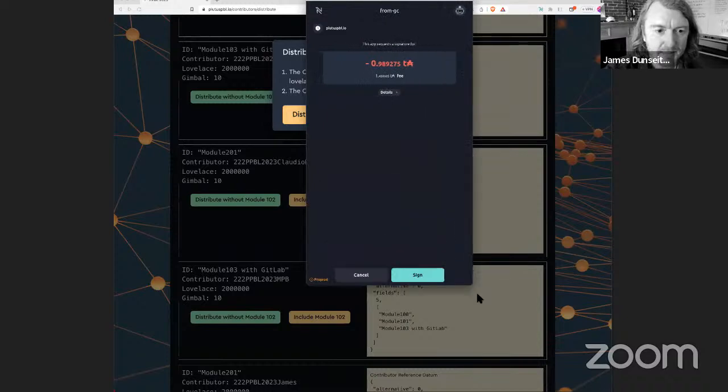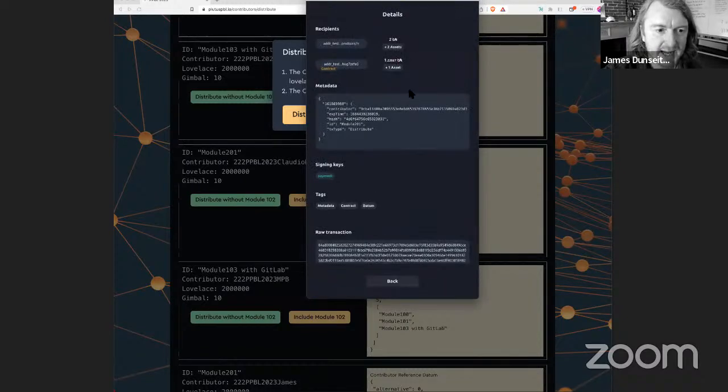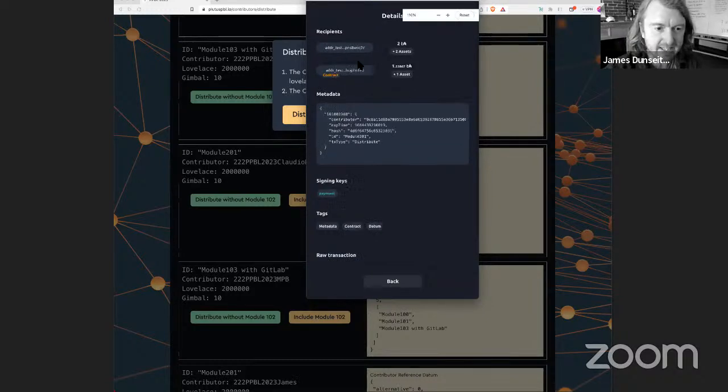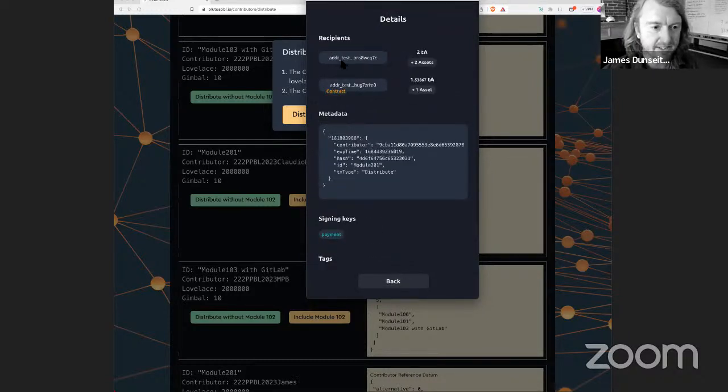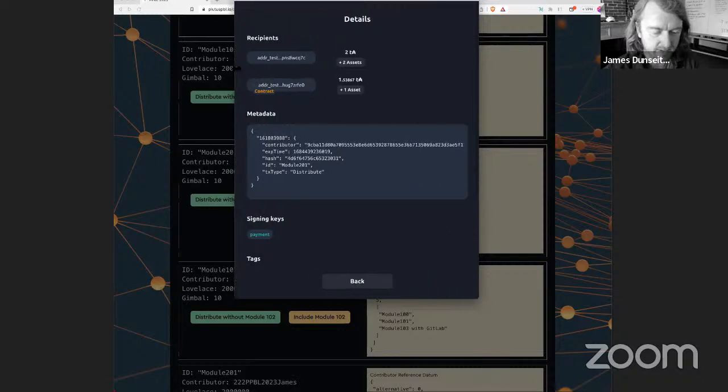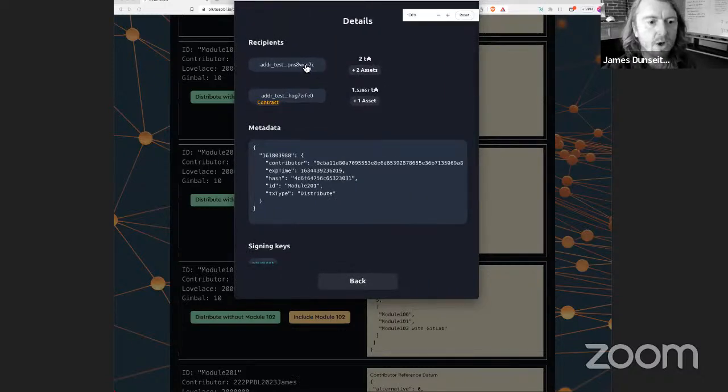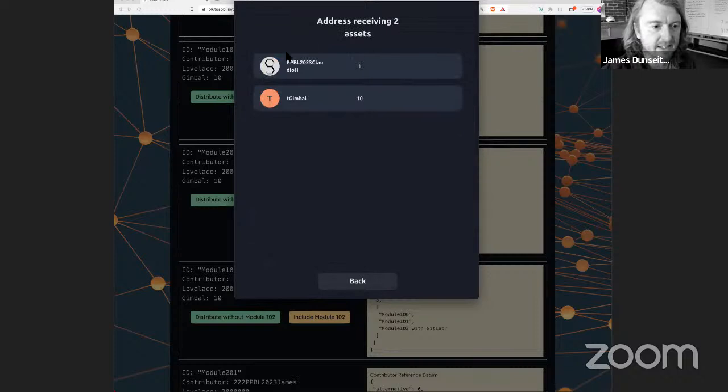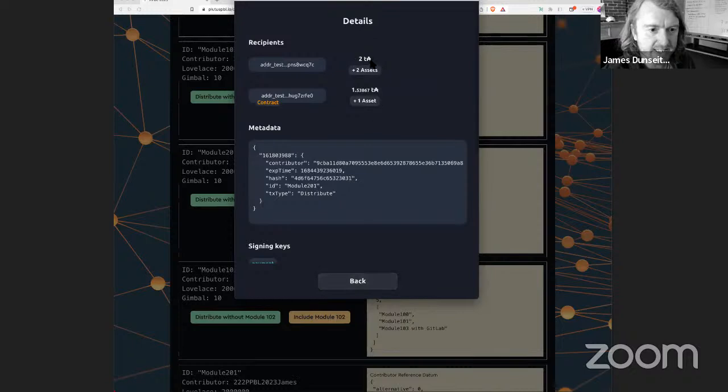So when I go to distribute this thing, my NAMI pops up, but I want to look at the details for just a second. Notice that there's 2 different recipients in this transaction. I'll zoom in a little bit so we can look at it. One of the recipients is going to be Claudio's pre-prod address, and you can see he's getting his token back along with those 10 test gimbals. The ADA is not even listed here on the assets tab. You can just see it right here.